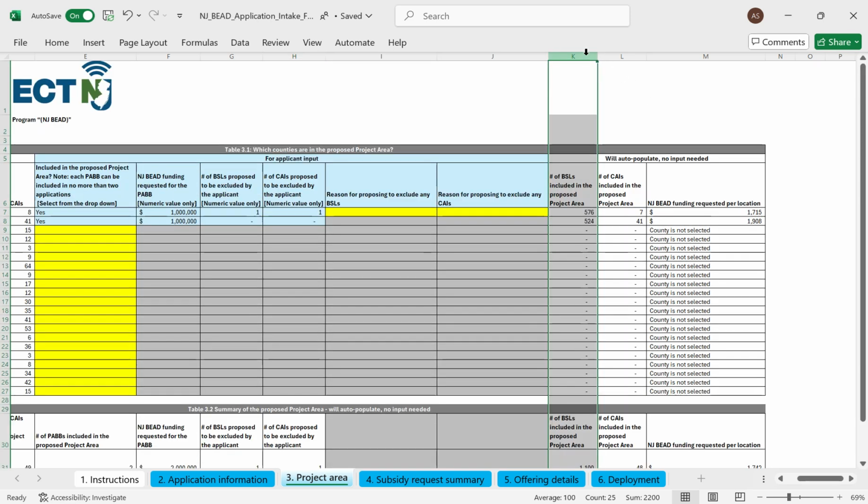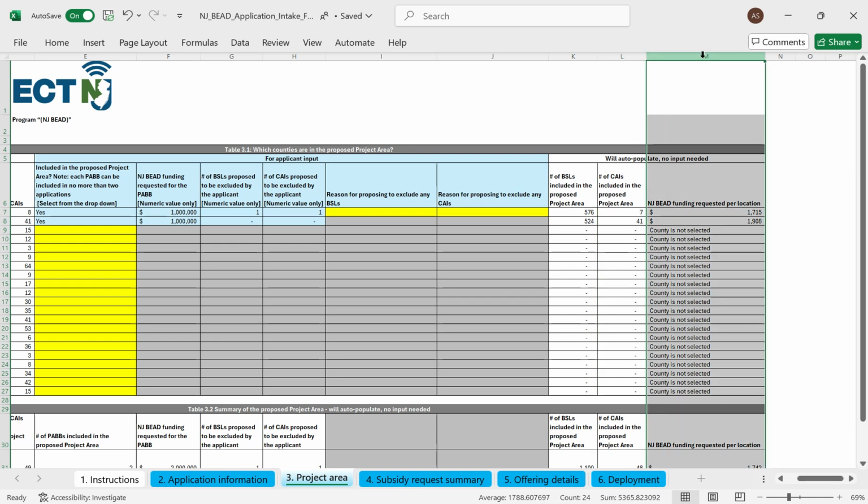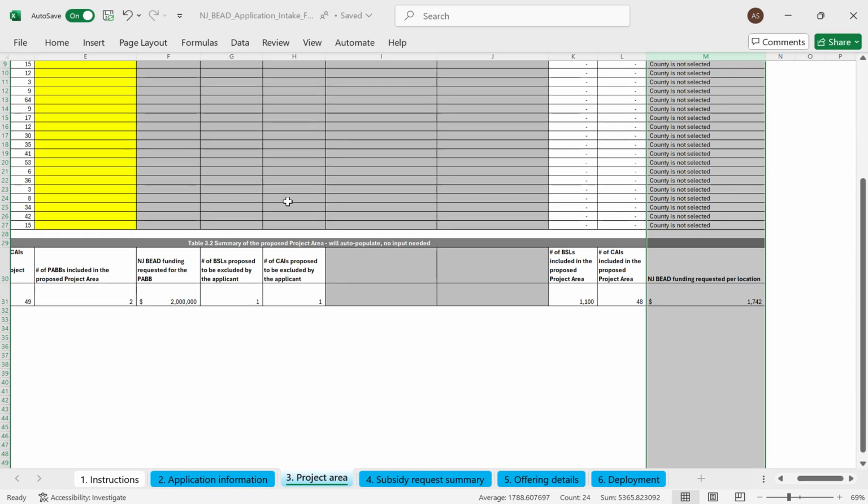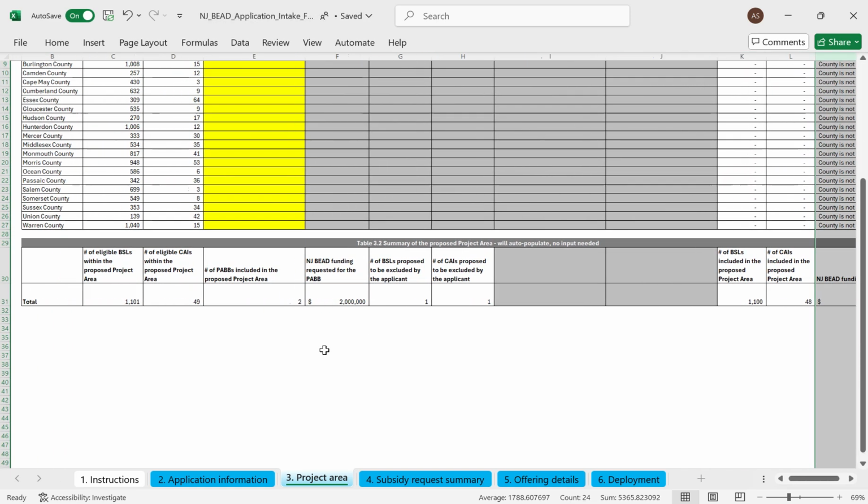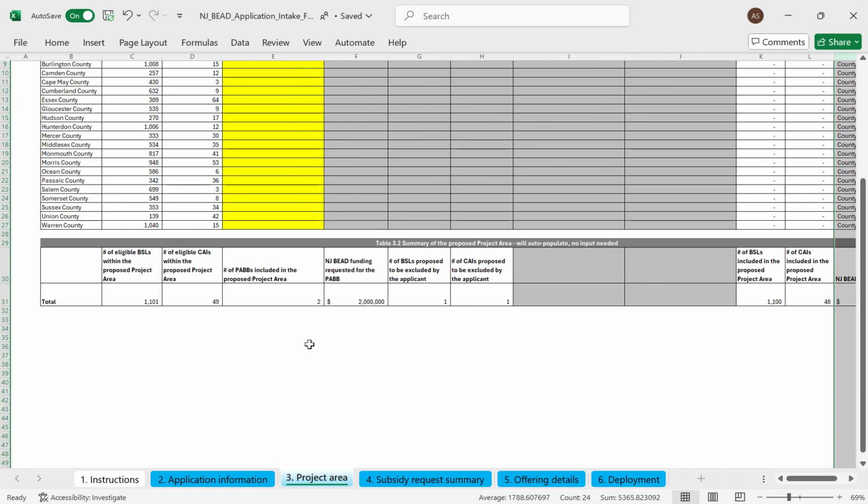Column K, the number of BSLs included in the proposed project area. Column L, the number of CAIs included in the proposed project area. In column N, the NJ BEAD funding request per location are formula-based and will populate automatically from the applicant's response in columns F through H. At the bottom, Table 3.2 provides a summary of the proposed project area and subsidy request. Values are formula-based and will populate automatically from the applicant's response in Table 3.1, columns F through H.